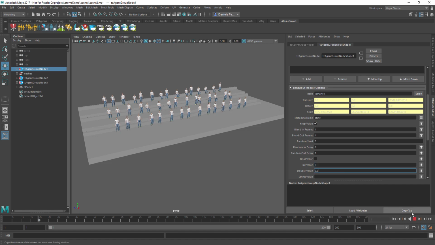If I now press play, you'll see that what's happening is not actually what we want. We would like the agent to start the wave before the second one and so on, so it should be gradual from right to left, but this is not happening. Also, we want to keep value to off, because we want the agents not to loop with the wave. They have to do it just once.